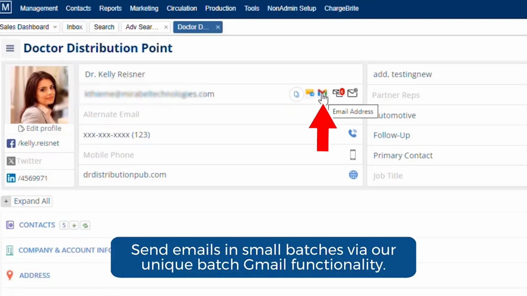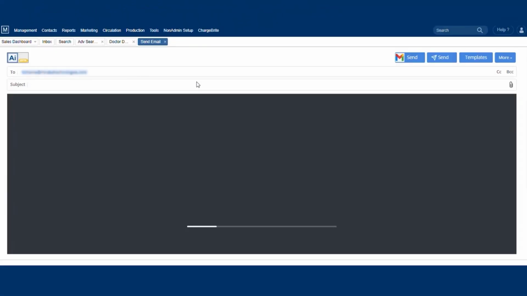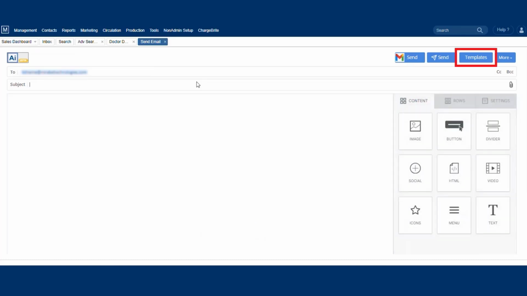If you would like to send emails out in small batches that appear to be individualized emails, Newspaper Manager has a unique batch Gmail functionality. By clicking the Gmail icon, you can choose a template from our template editor, and then send out small batches of emails through your Gmail system. These have the advantage of looking like personalized emails. This is a feature unique to Newspaper Manager.